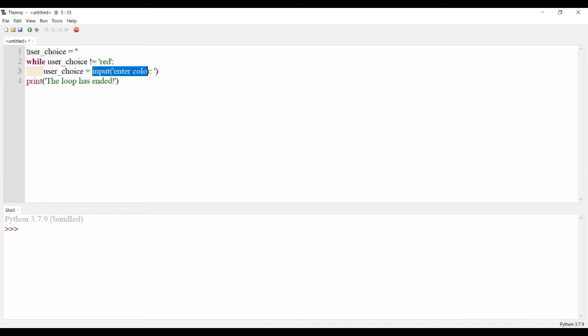So let's take a look at how it works. Here we have a variable called user choice. We get the value of this variable from user input. So we ask the user to enter a color and we store the value of that color in a variable called user choice. And this loop repeats until the user enters red. So when user enters red, the loop stops.